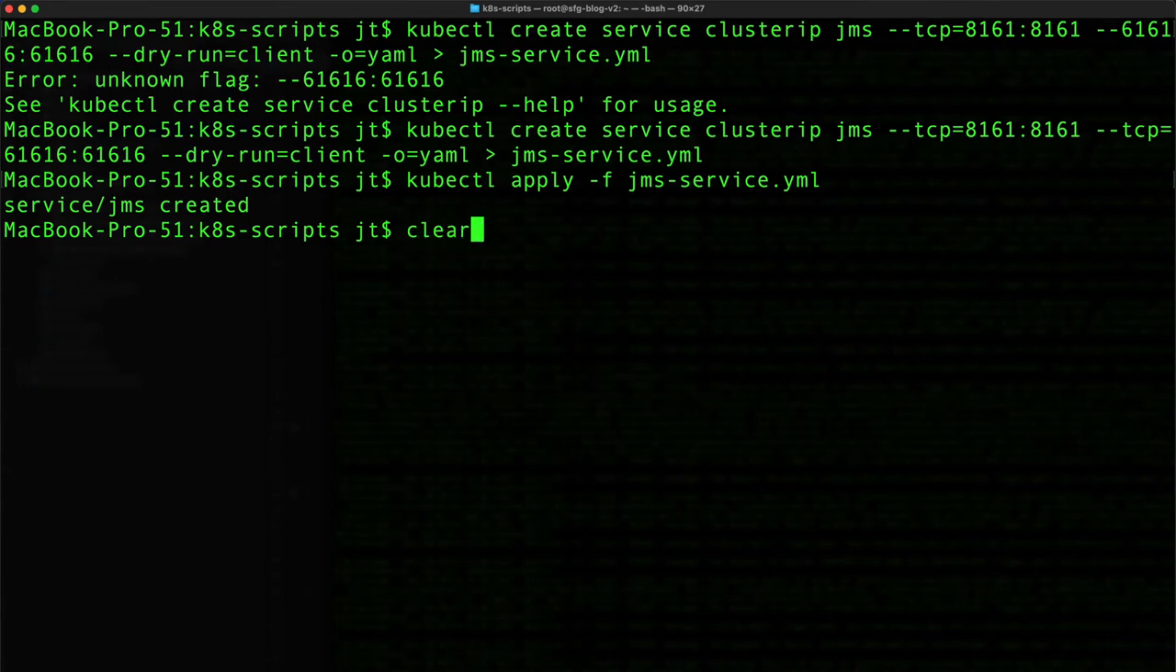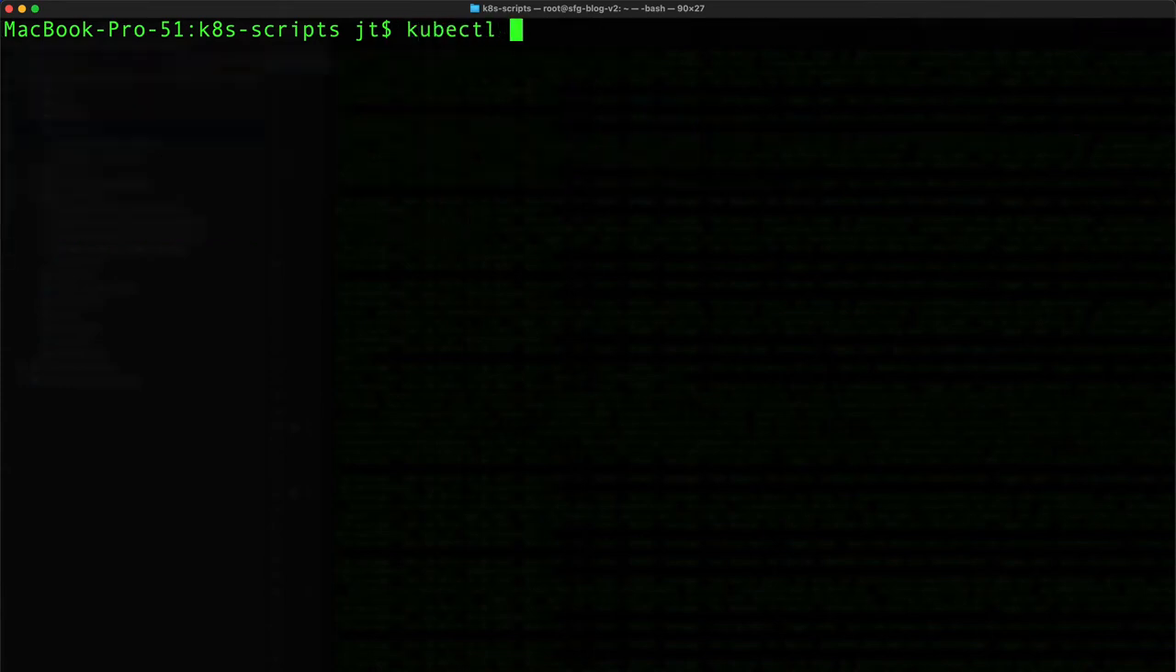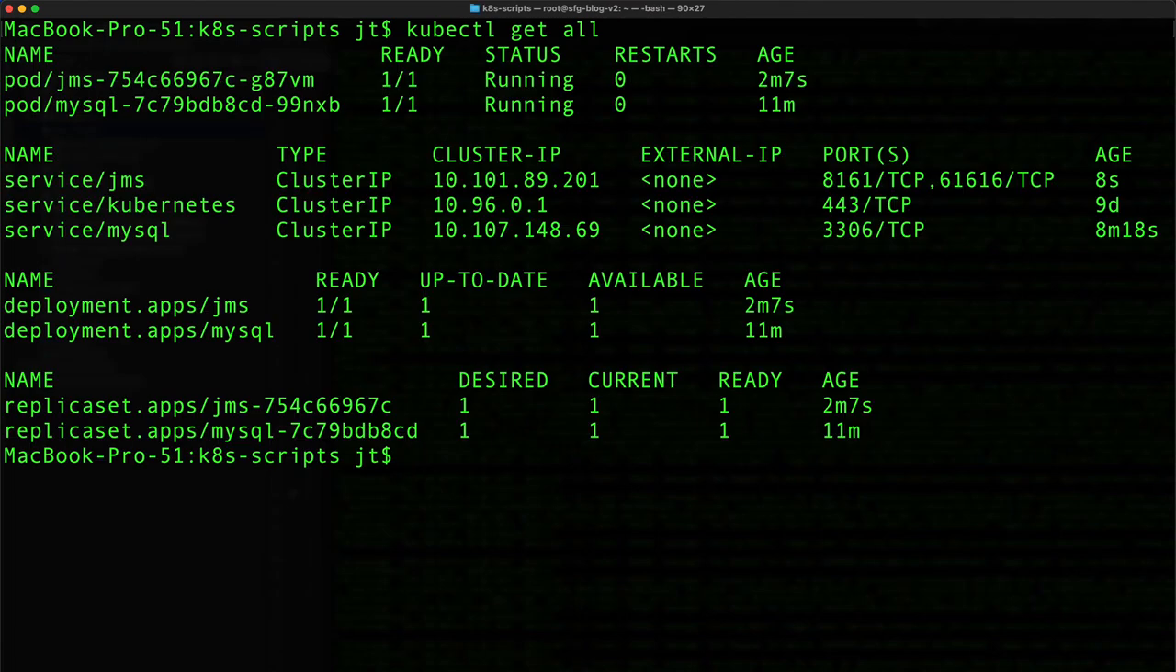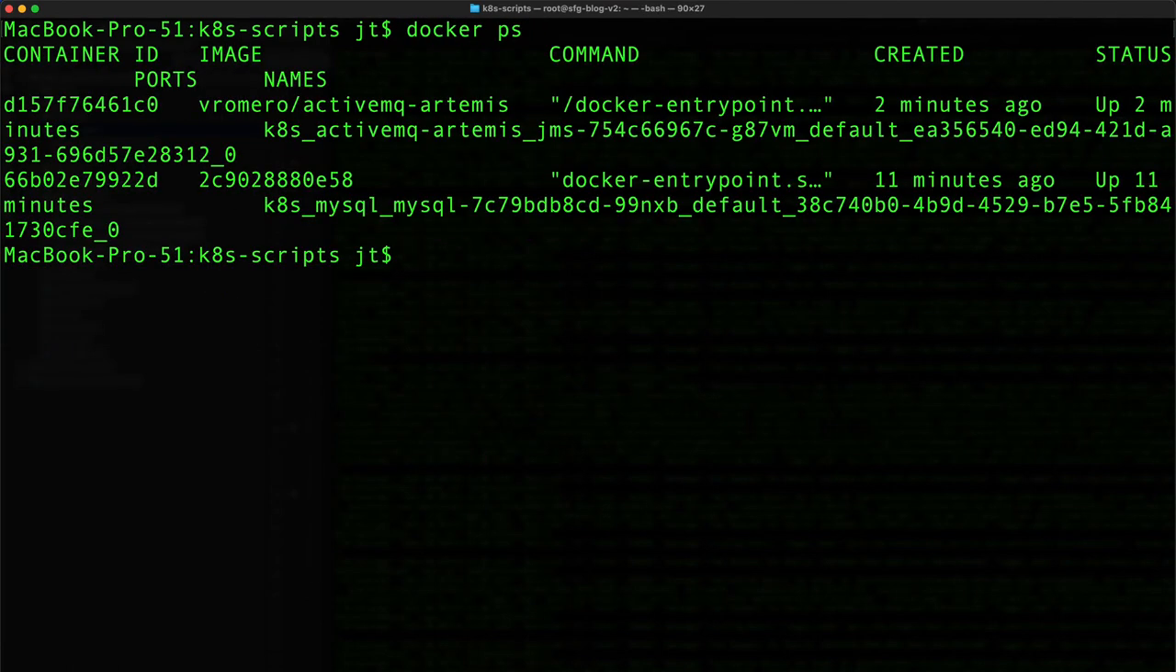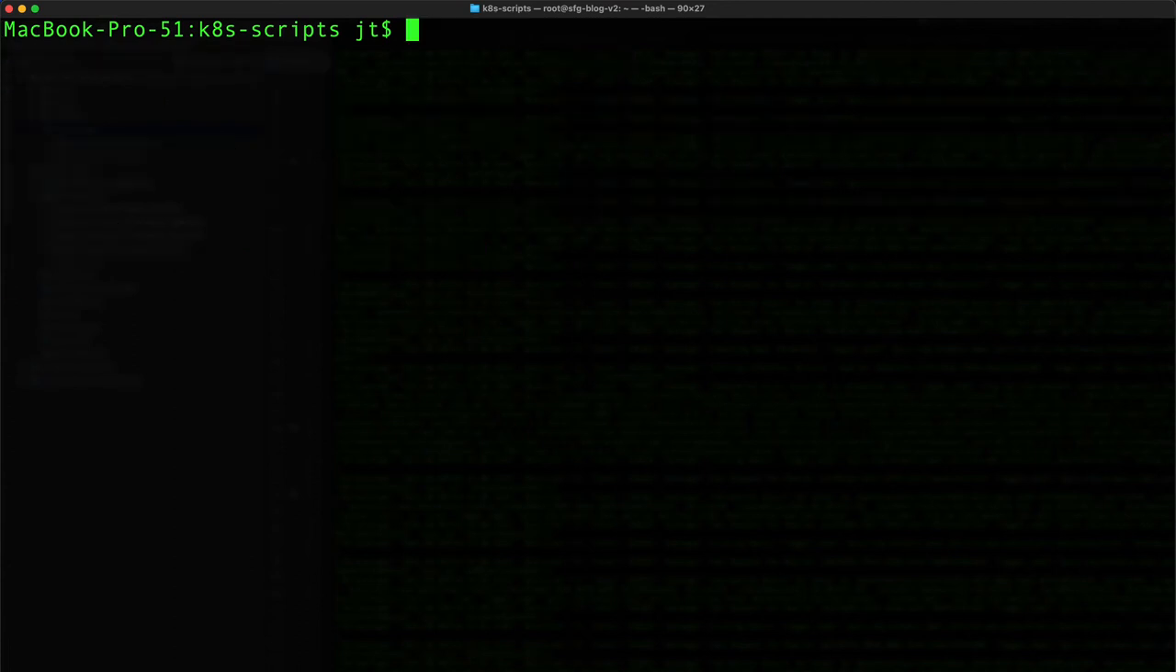I clear all this. And getting all, we can see that we now have a JMS pod, a MySQL pod. We have the two services that we've created, JMS and MySQL. So this is exactly what we want to see here. And if I do clear, if I do a docker ps, we can see that we have two containers running in a Docker context on our localhost. So let's toggle over to IntelliJ real quick and we'll review what we created.